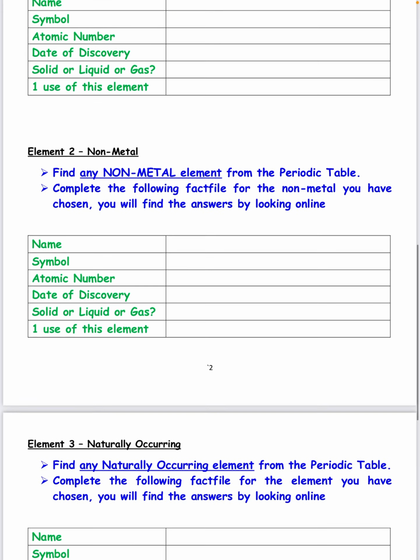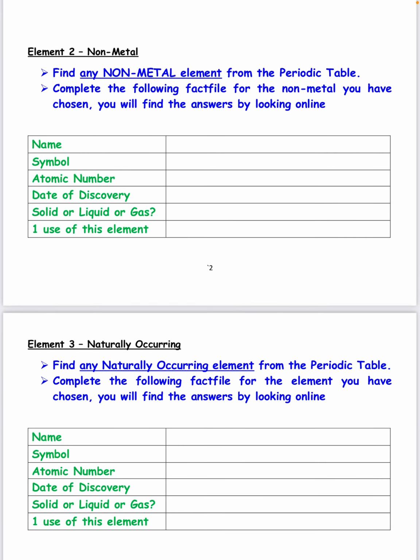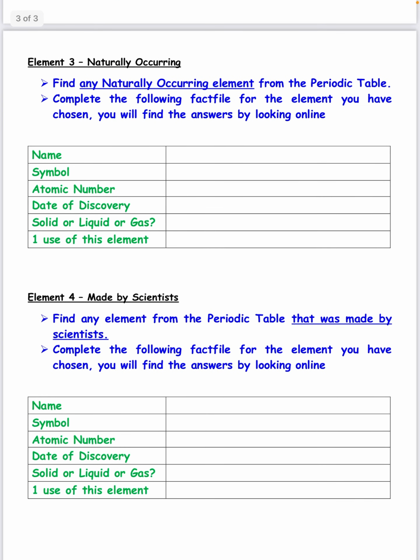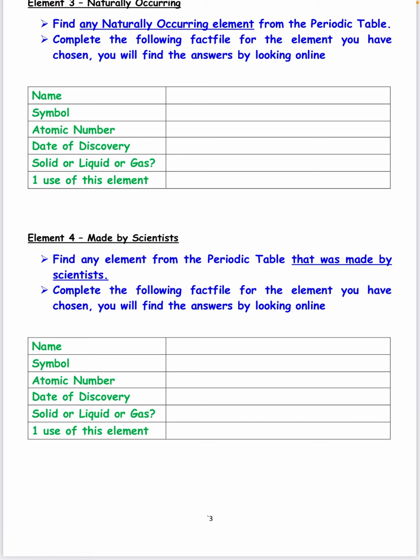You then fill out the same information for a non-metal, a naturally occurring element as well. So again, we covered that in a previous lesson, but if you're not sure, just ask. And also one made by scientists. So this week's tasks are like consolidation on what we've done so far. It's just to familiarise yourself with the periodic table, but also so that we can develop our research skills as well. So how we get information and how we record it, because that's really important in science.